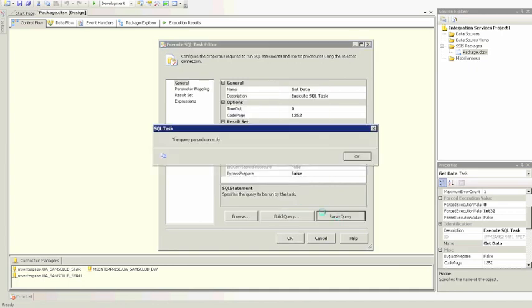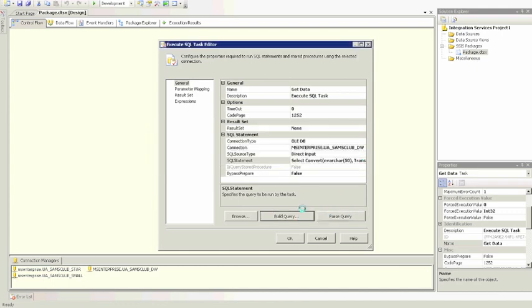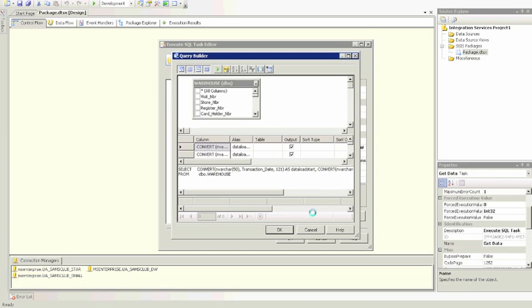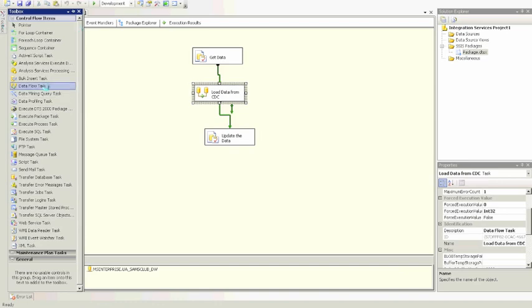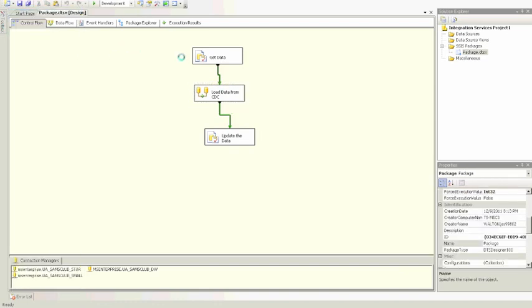You can parse your queries, make sure they work before even hitting the play button, as well as build your queries. Once we're done with that, we're going to load our data flow task, which will load the data from the CDC itself. And you can see the data flow task right there.